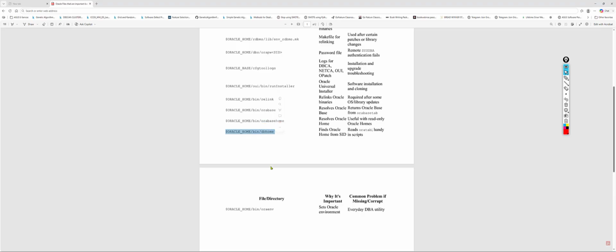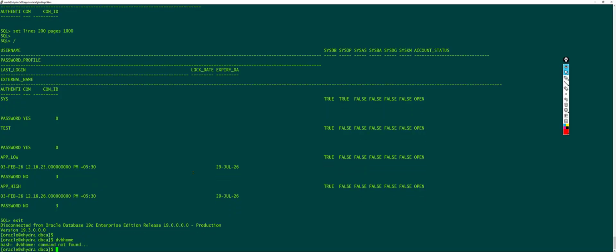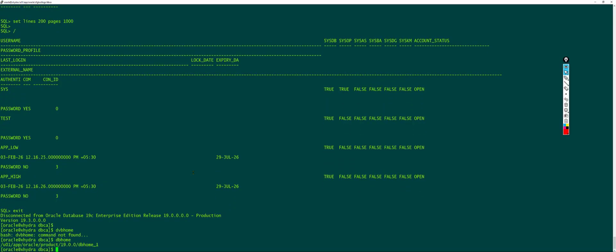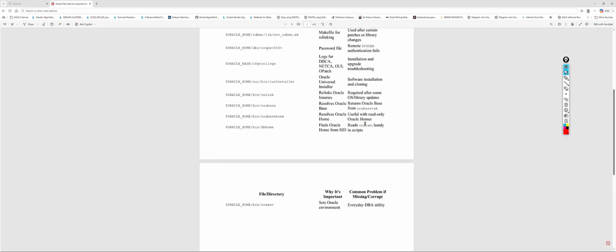Next one is dbhome. So dbhome is also one of the scripts. Okay, so this is just an alternative version of orabasehome. So dbhome reads the oratab directly, and orabasehome will be a read-only script, so it reads the Oracle home information from the current Oracle home.